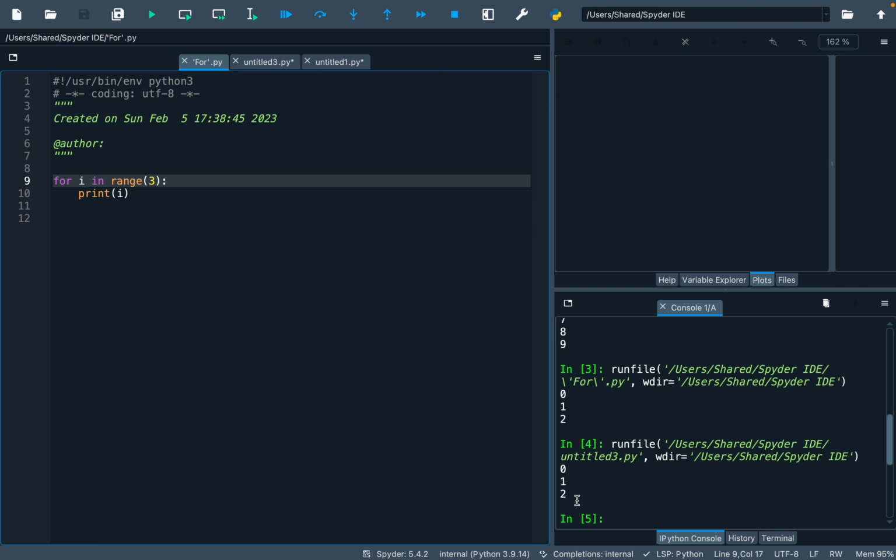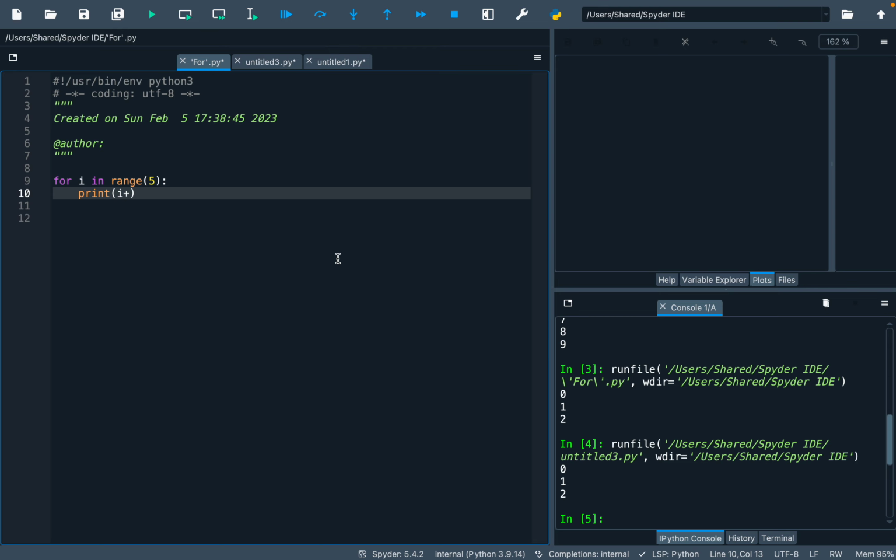So I think the problem with these for loops is that people kind of get confused with what this statement actually means, like for i in range 3. I also find it a bit confusing, but if I use this example, it kind of makes sense to me. So I'll do this, right? For i in range 5, i plus 1. So what does i mean here, basically?